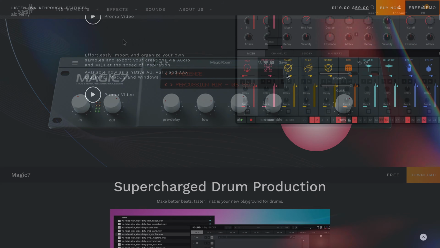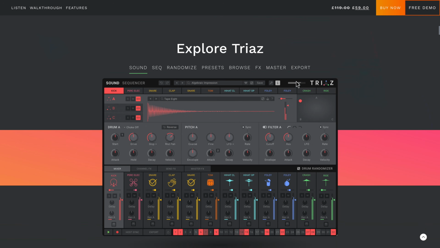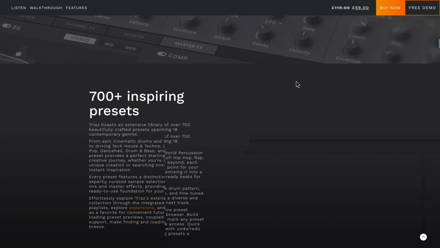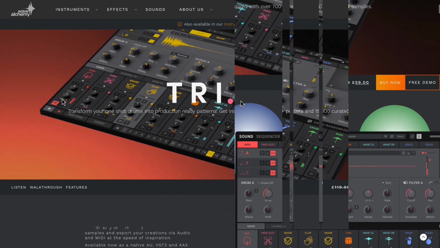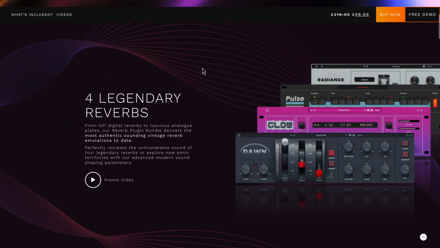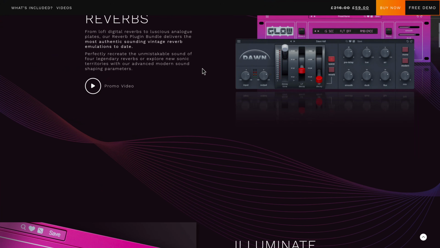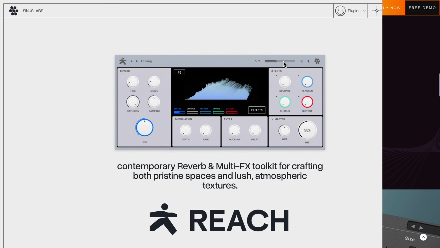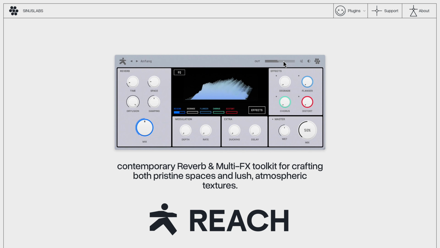So Waves Alchemy have a mix of instruments and effects. So this is their sort of flagship instrument here, Trias, or Trias, I'm not sure how that's pronounced. And then they have some effects as well. And this is what I worked with them on to build a template that they could reuse and adapt for their different effects. Next up, we have Reach by Sinus Labs.